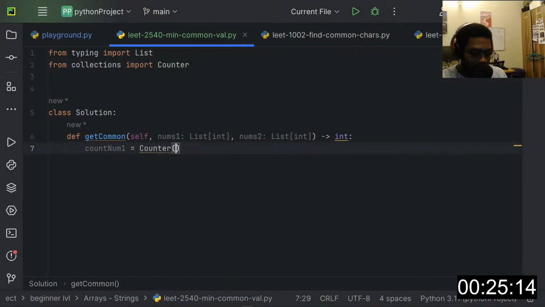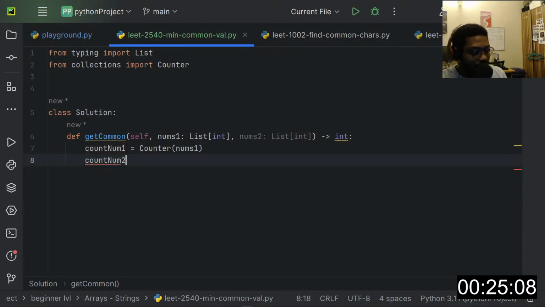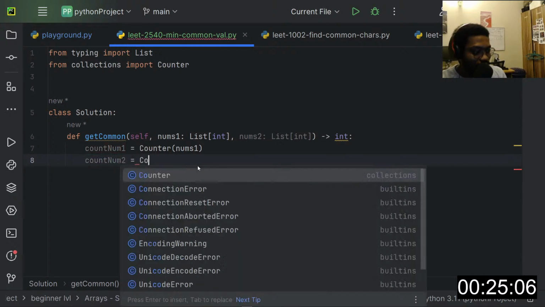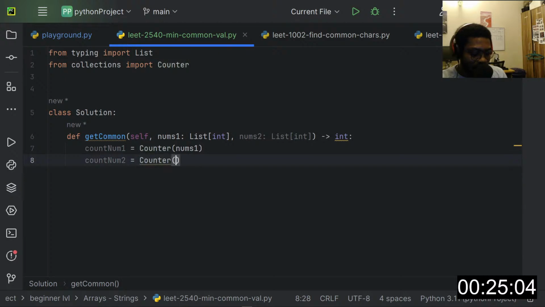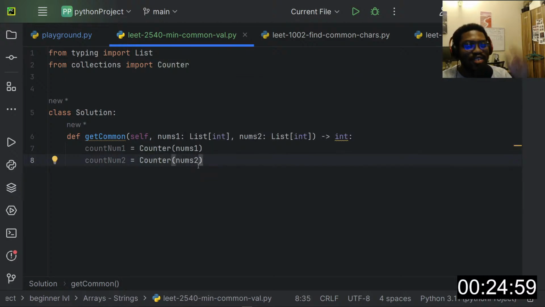So I'll put nums1, and I'll count the second number. Right, don't freak out. This is still going to work. So counter of num2, right? Now this is just an extra step. This is just an extra step because, anyways, let's just try it out.